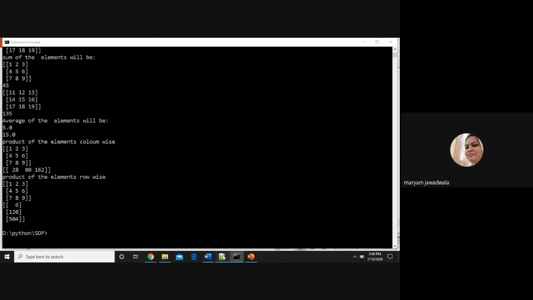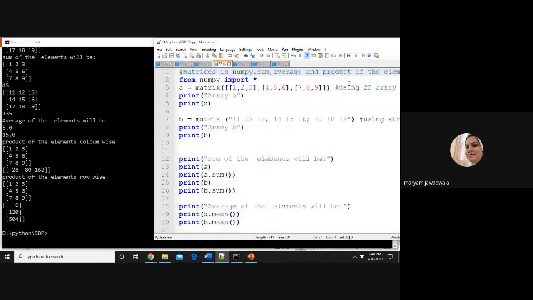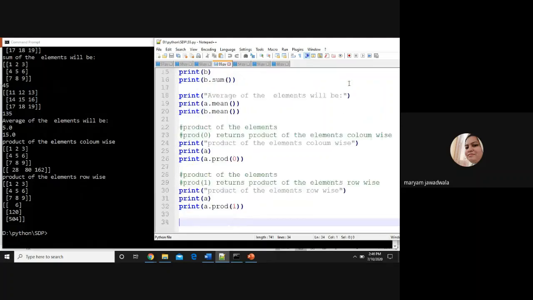Okay, so hope you understand this program well: how to create a numpy array, and then how to perform functions like summation, average, mean, max, and product of the elements. Okay, let's move ahead.